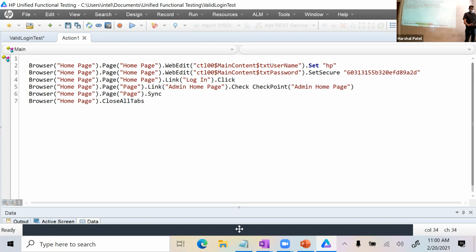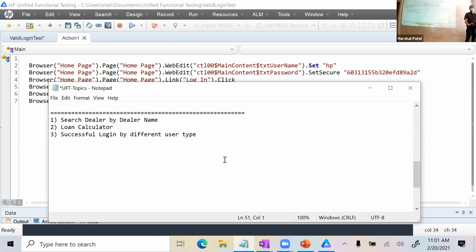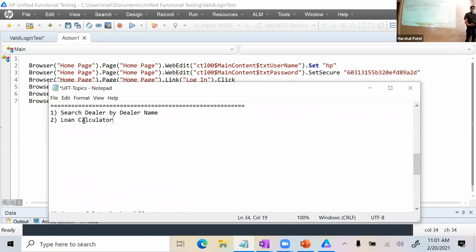And once you are done with that, then I have a couple more tests for you. I want you guys to run the search dealer by dealer name and login calculator. See if you can create an automation test for that.